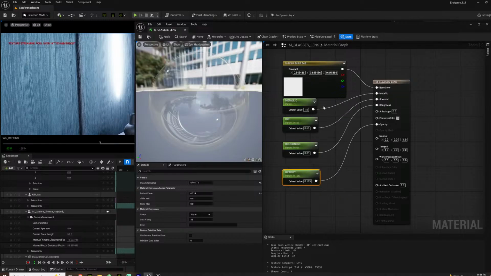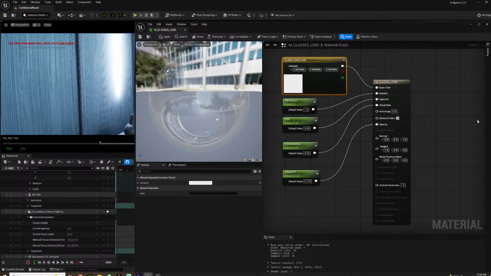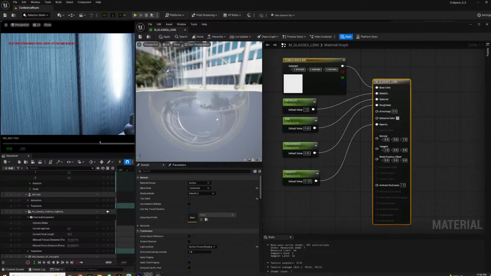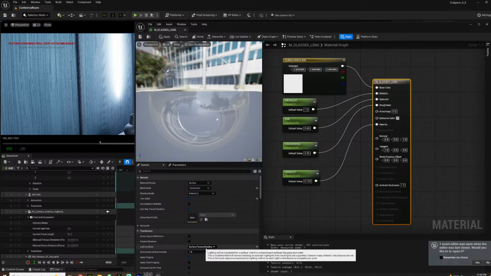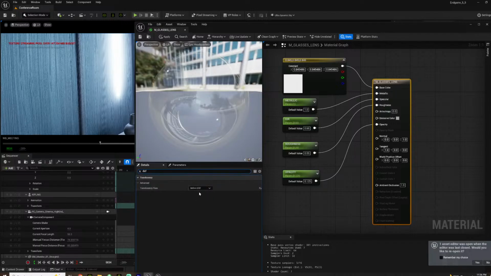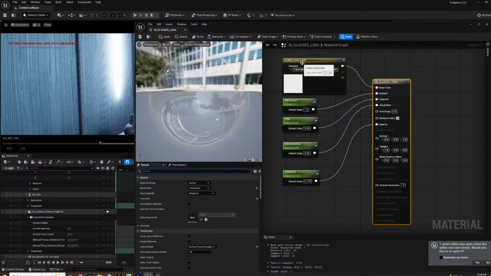Whenever you're making a glass lens, here's what you do. Surface translucent. Under lighting mode, surface forward shading. Surface translucent. And don't forget, when you type in DOF, do it before, not afterwards, before. Once that's done, that's going to produce a really nice effect compared to default. If you do surface forward shading, you can also bring in roughness and metallic. Just letting you know.